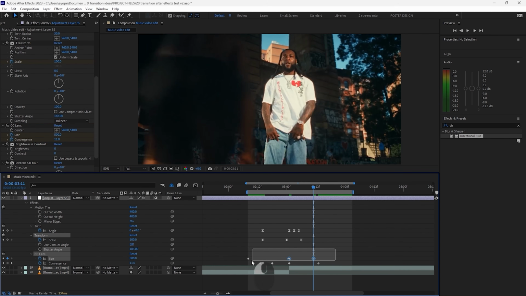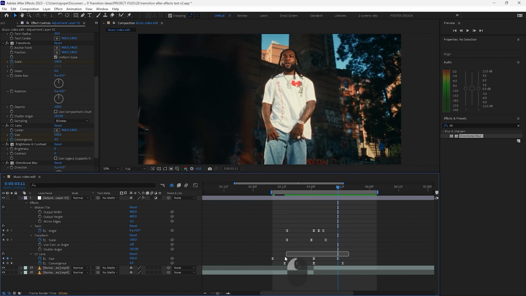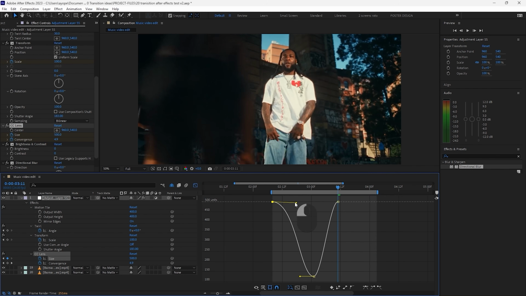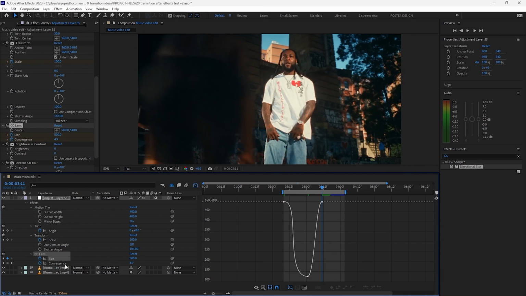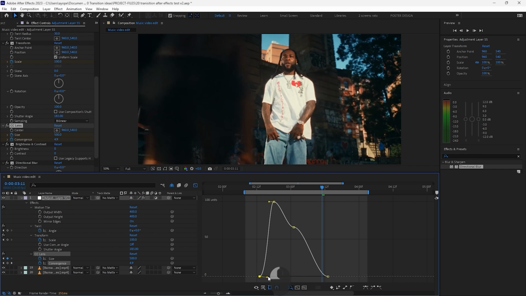Now select all size and convergence keyframes and easy ease them. And then play around with the value graph as shown here. The CC lens graph should look like this. And the CC lens convergence graph should look like this.